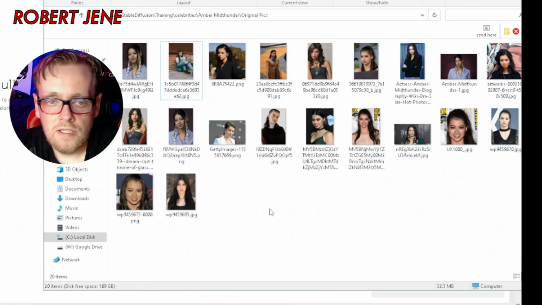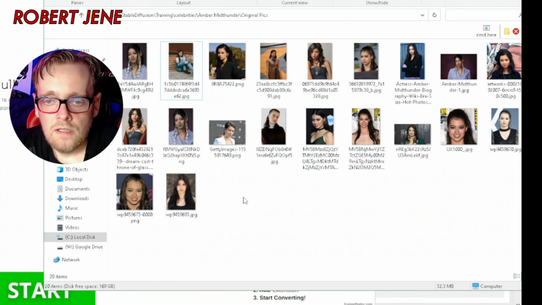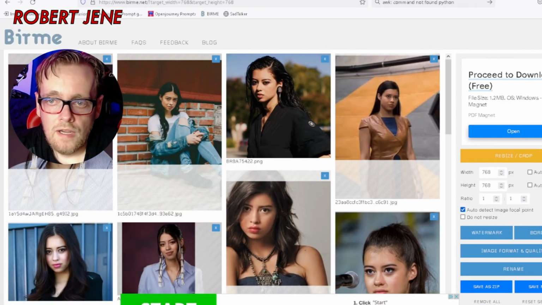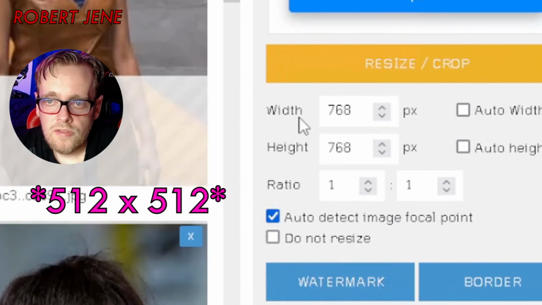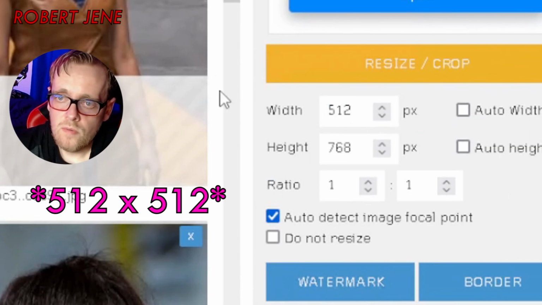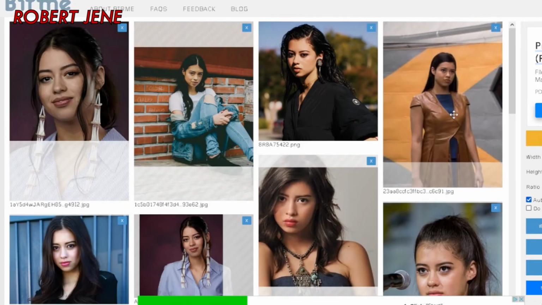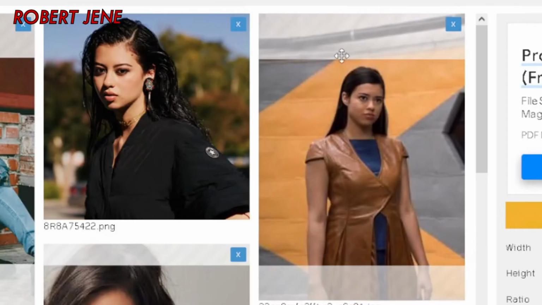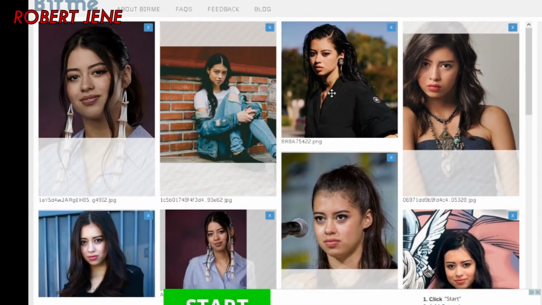You go in your folder and click in an open space, like right there. And then hit Control A and drag it over into this site I have linked in the description called Birme. And then you take your width and your height and you change them to 512 and you size them up. But you're noticing, wait, does that look grainy? Oh, that's super small. I don't want that, delete. So delete that one. And this one I would want to crop in on the face.